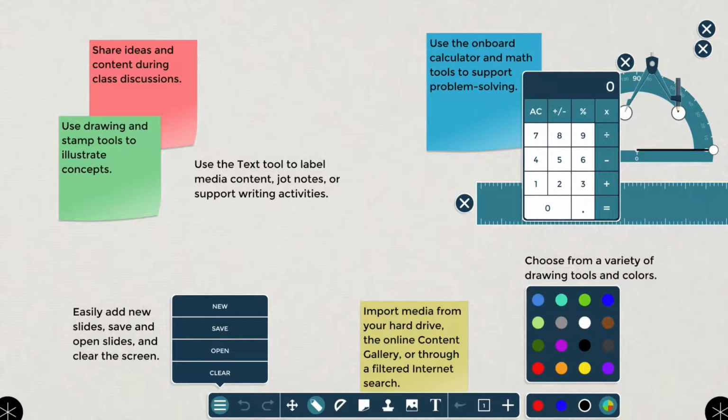There's a variety of drawing tools and colors. You can use drawing and stamp tools to illustrate concepts to support creative activities. There's a text tool that can be used to label media content, jot notes, or support writing activities. Use the onboard calculator and math tools to support problem solving.